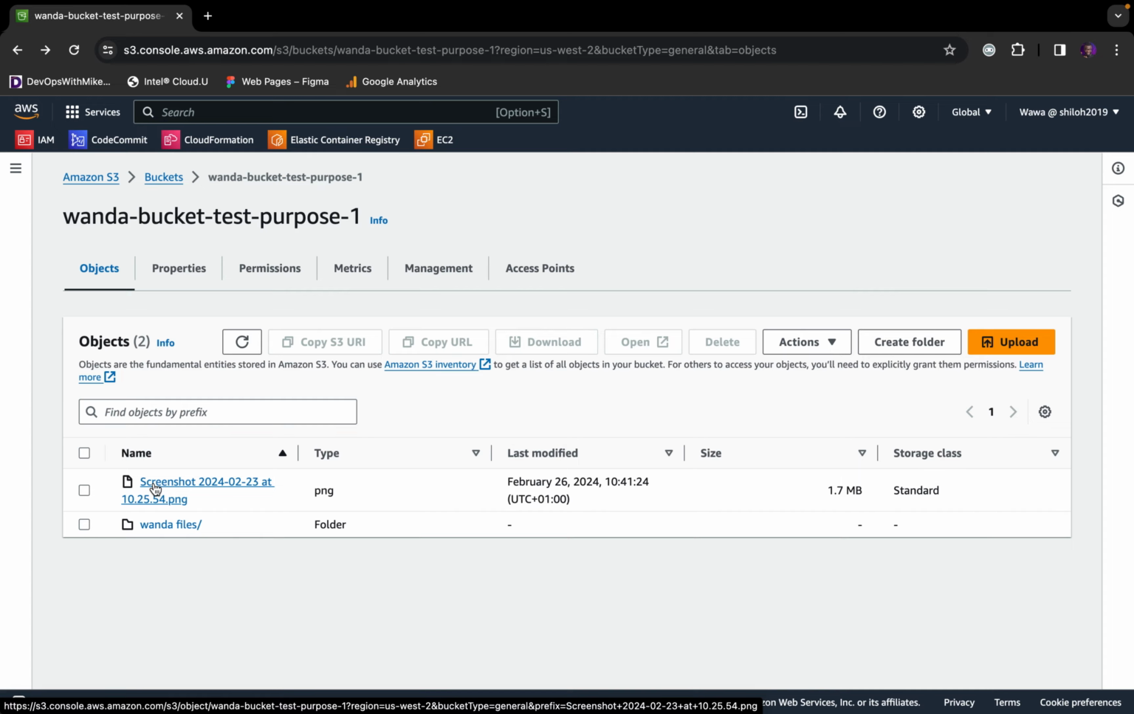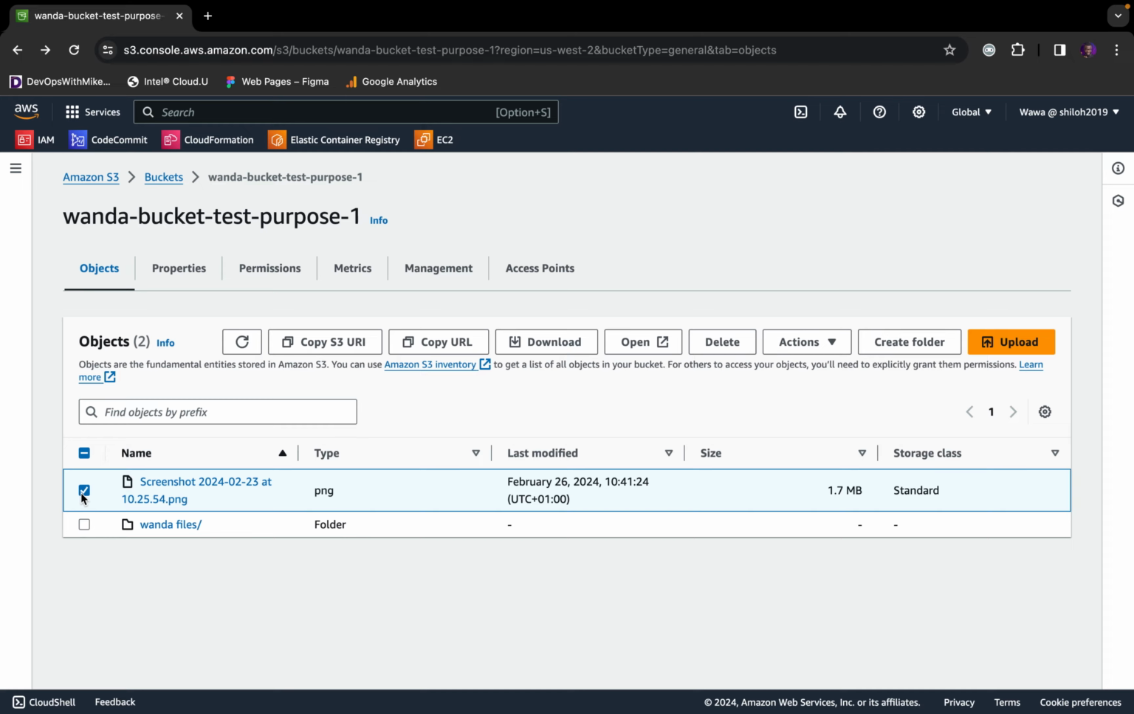Now, the next task says we should delete objects in the bucket. For you to delete objects or files in the bucket, all you need to do is highlight the file which you want to delete. Let's start with the object so I can give you a little bit of insight.